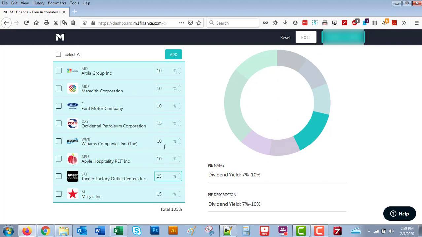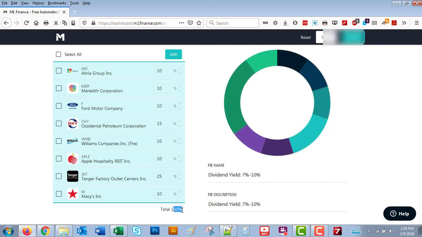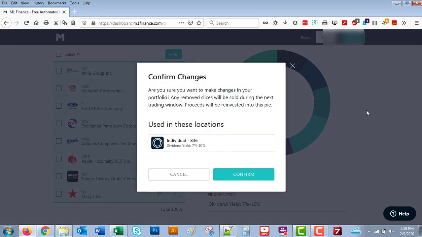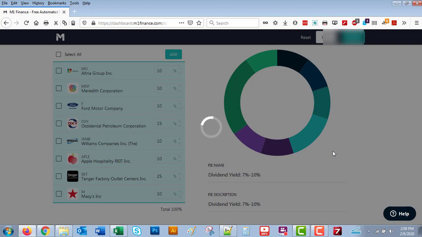And 5%. Let's do 10% here. So as you can see, I have 100% total, and now I'm able to save this. So let's go ahead and click save. Confirm.